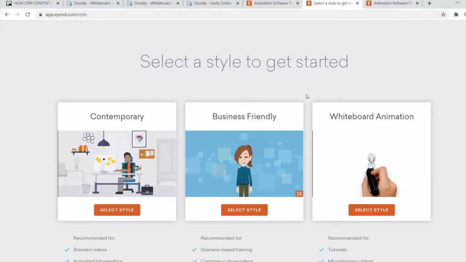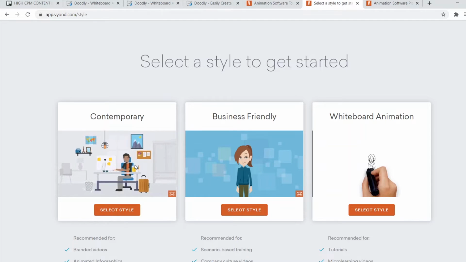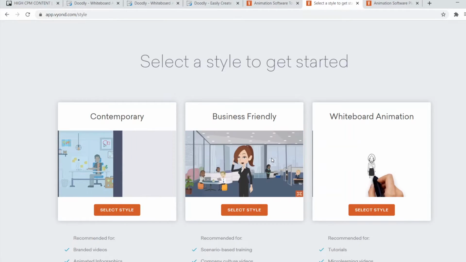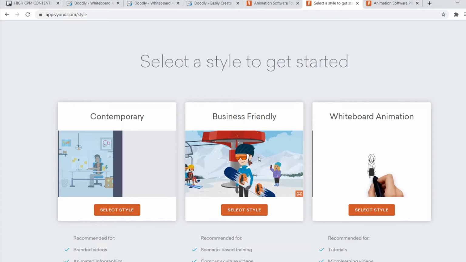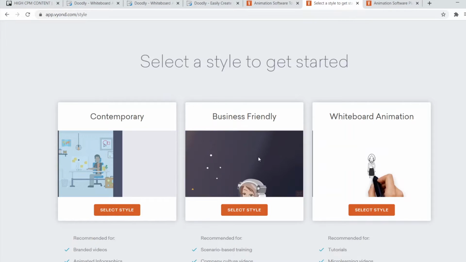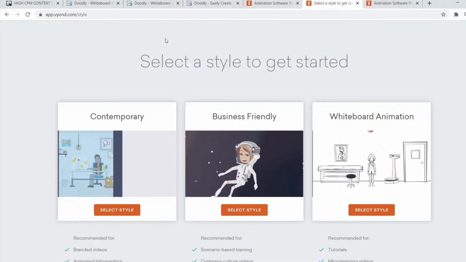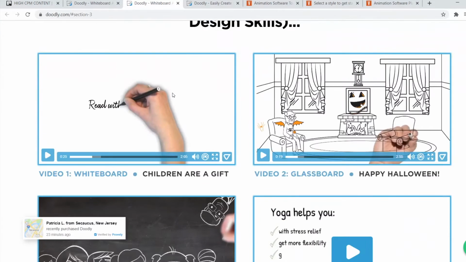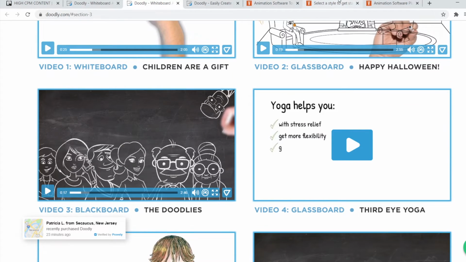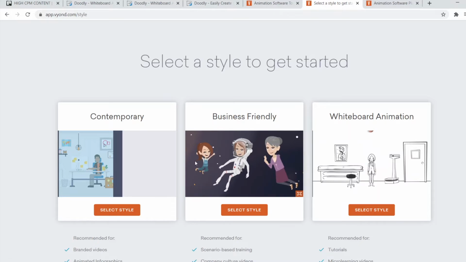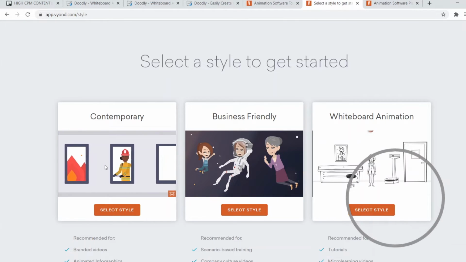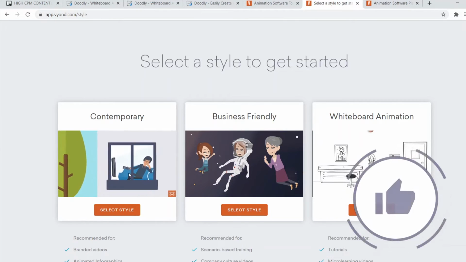Now if we take a look at Vyond, you can see that there's a difference already. On Vyond, you can go with animation style, which will look like this. You can go business friendly, so they've got business environments, but it's also animation, but then also whiteboards. So that's the main difference between the two. On Doodly, they've only got whiteboard, glassboard, and blackboard animations. But on Vyond, they've also got normal animated stuff, which is really cool. Now in a bit, I'll show you that.